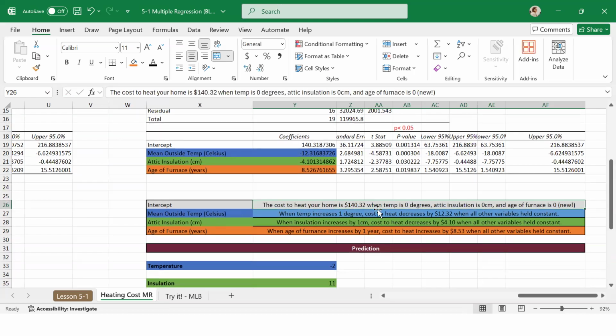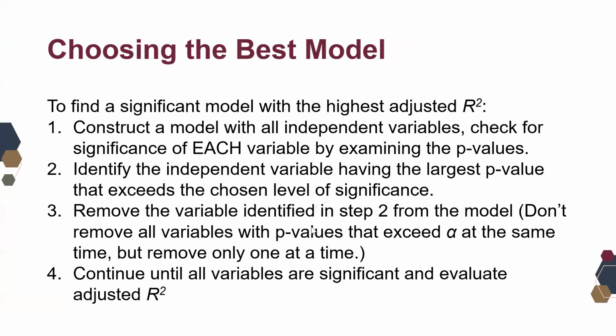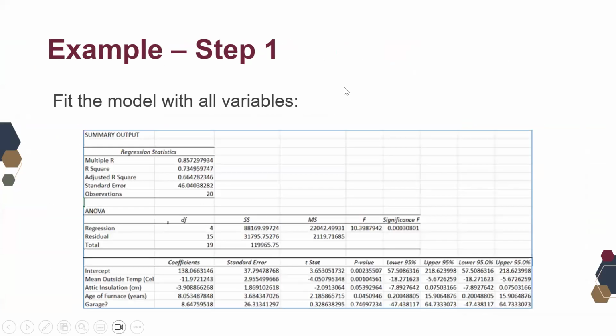So that's how you interpret when you have multiple slopes. The slopes still mean for a 1 unit change in x, how much does the y, in this case the cost to heat your home, change? But you have to add the stipulation that all other variables need to be held constant. Once you have an understanding of what the interpretation of the slope and the intercept are, we need to use the slope and the intercept to make a prediction. The whole point of performing a multiple regression is to make a prediction.